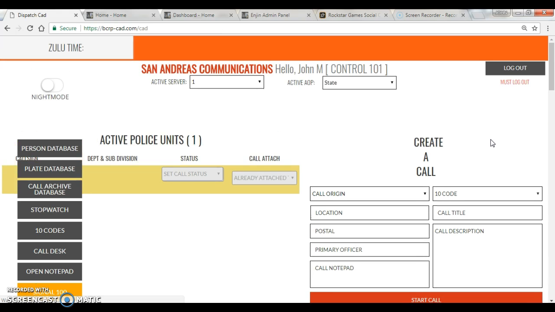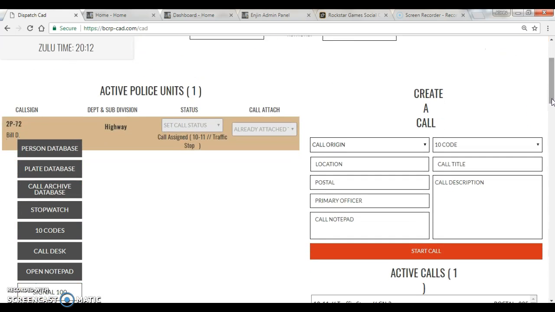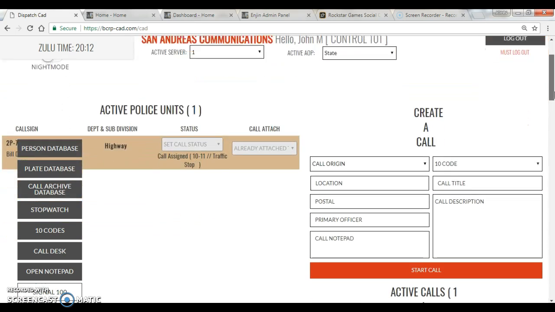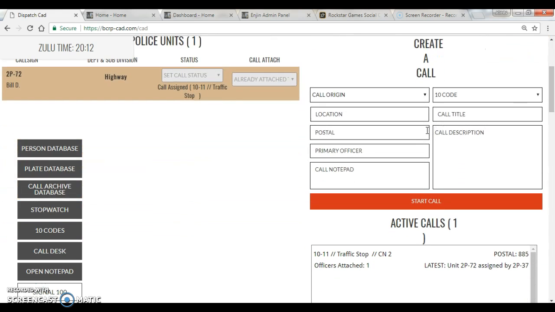And as you see, it can take a little bit of a moment to get going and whatnot, but we're now in the dispatch CAD, and what you have here is everything that you'll need as a dispatcher to find out information about your units. So for example, you have the call origin, which can be fire EMS related, officer related, or a 911 caller related. I'm going to put 911 caller. We have our officer who's on duty here who will be receiving the call. We have the location, we'll say Route 68.